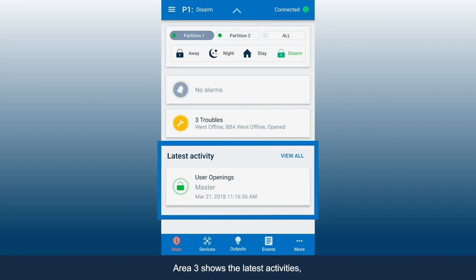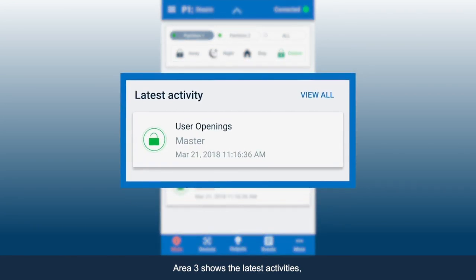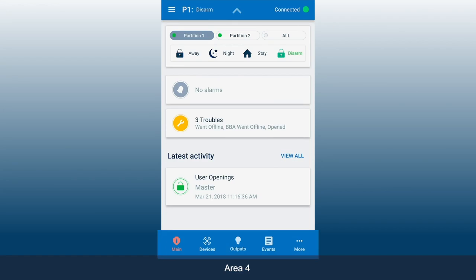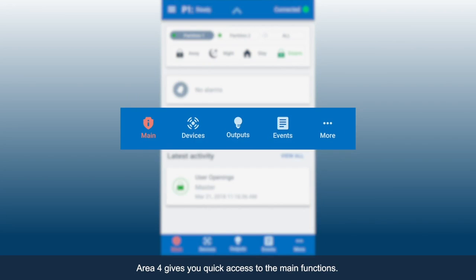Area 3. Area 3 shows the latest activities, such as who disarmed the system and when they did. You can check earlier activities by clicking View All. Area 4. Area 4 gives you quick access to the main functions.